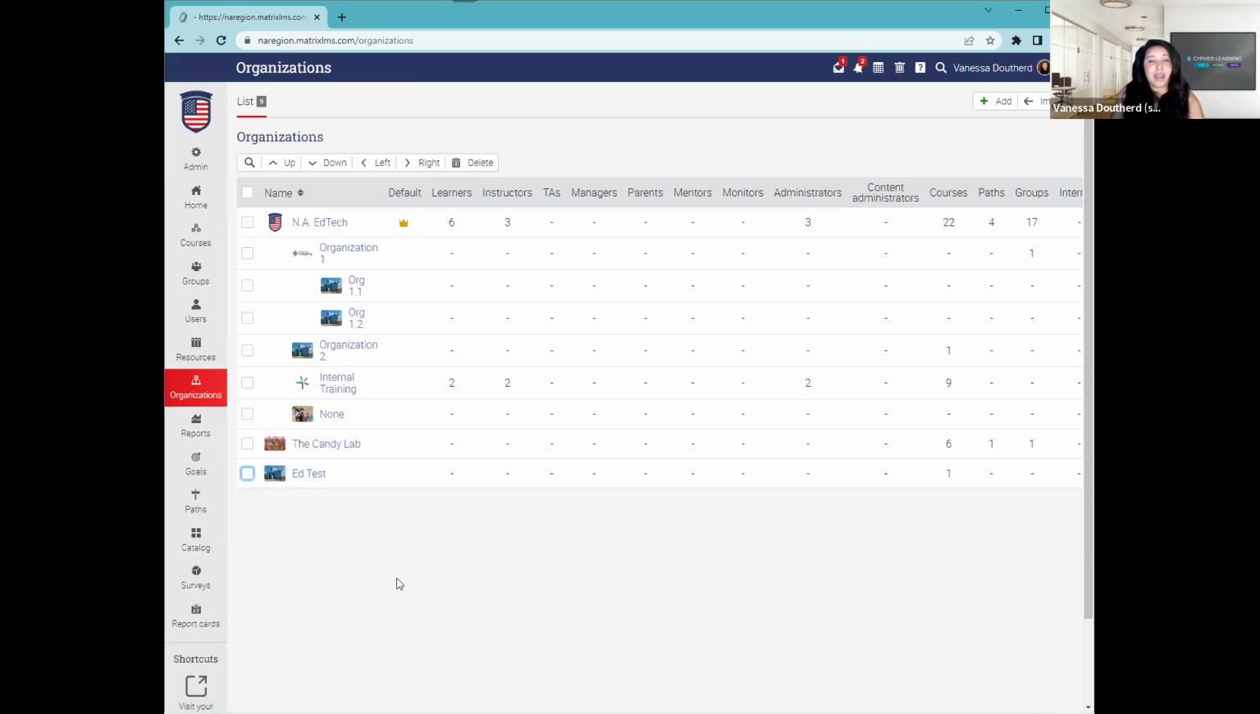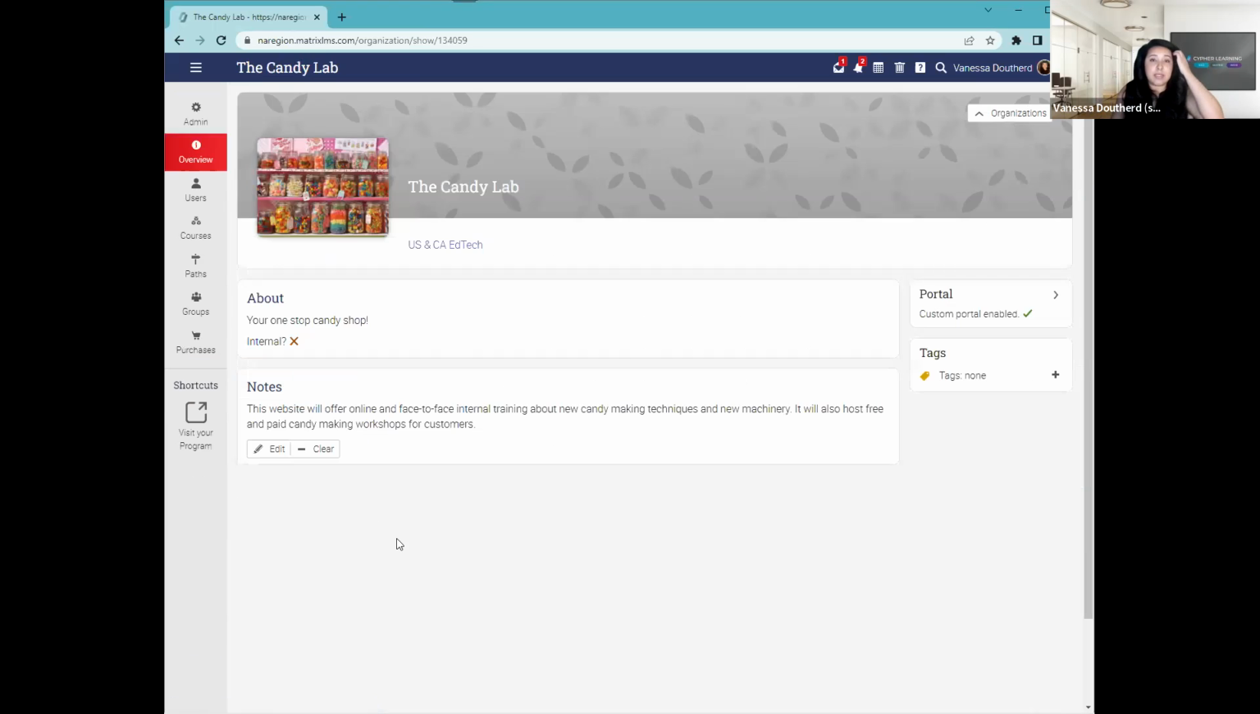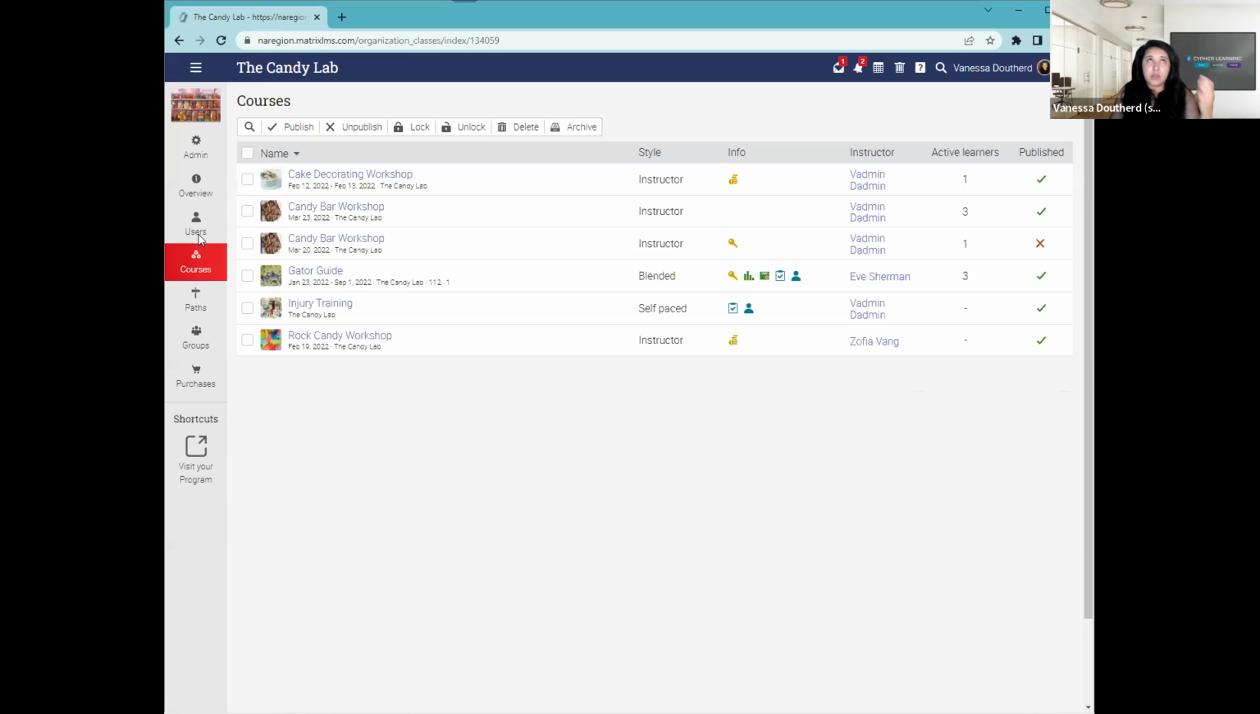So the next update that we have regarding organizations is going to be in the actual organization information itself. So I'm going to click here into Candy Lab. This is the organization profile for Candy Lab. And over in the organization menu, we have this option called courses. Now, when we click courses, what used to be the case is that we would have something that still looked very similar to this, a list of the courses that are associated with this organization, Candy Lab. It's a very handy sneak peek into the courses that are going on, whether they're active or inactive within the organization.